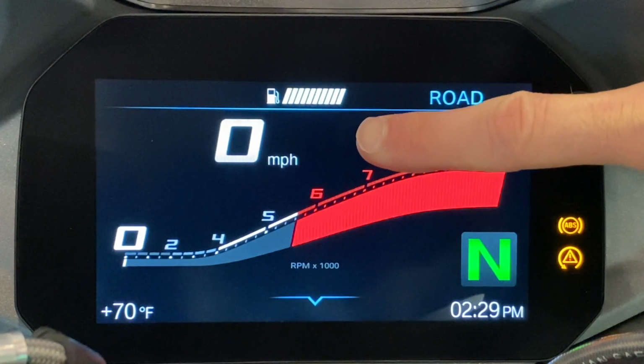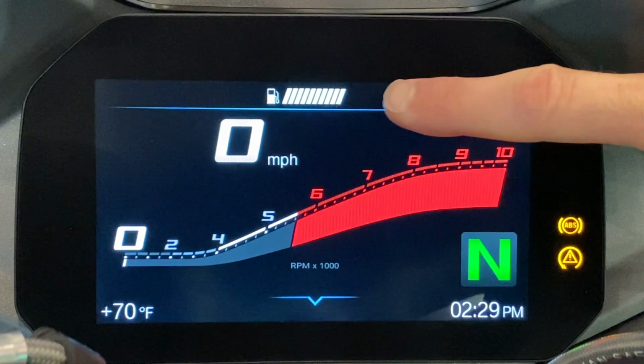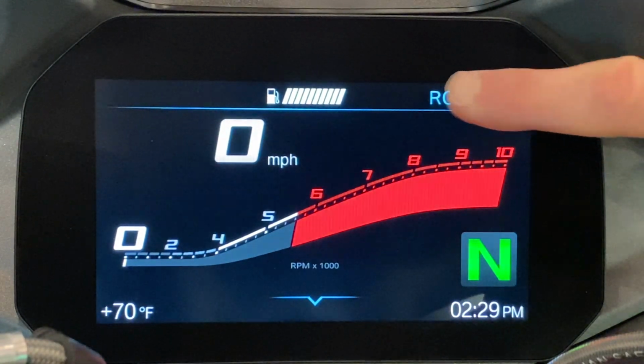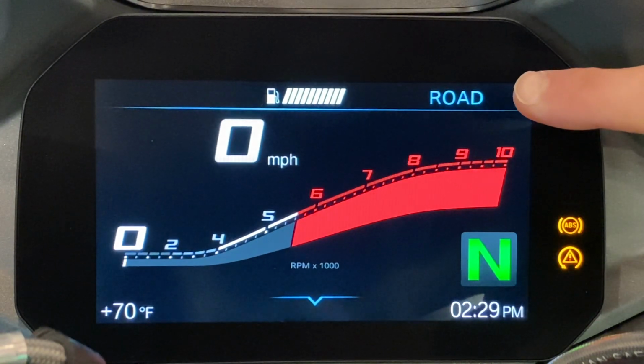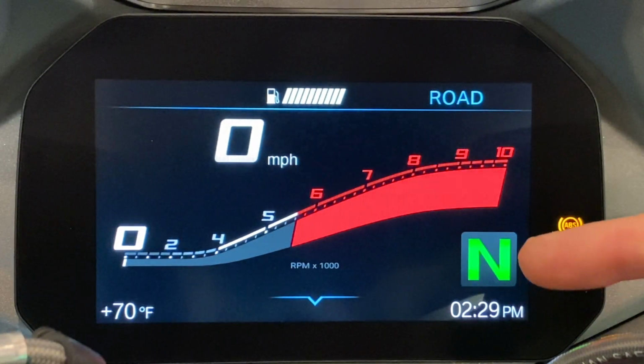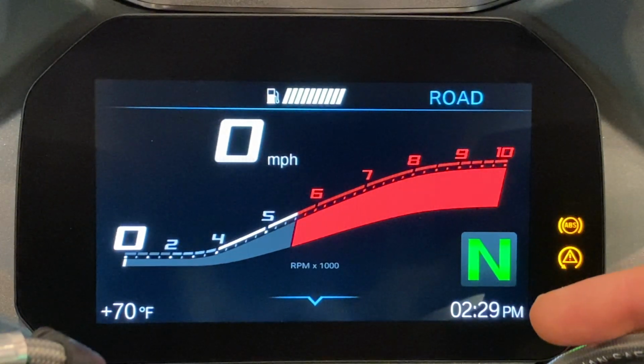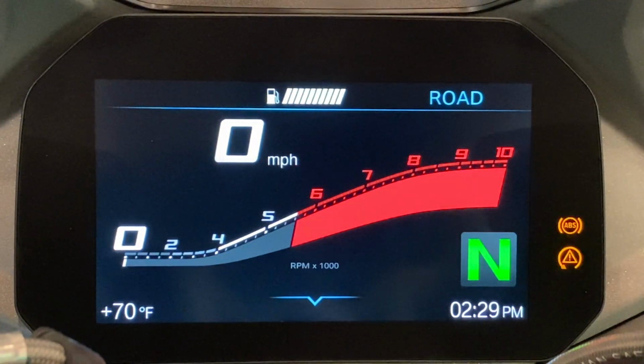Got your miles per hour here. Top line is going to be your information line. Information on the left, and current mode is on the right-hand side. You have your gear indicator, and you also have your clock down in the bottom corner. Let's scroll down to the menus below.